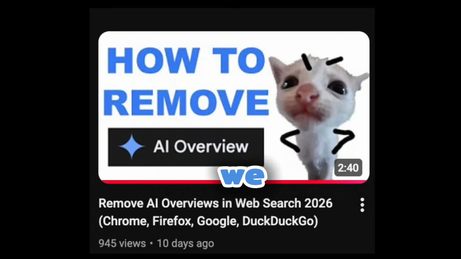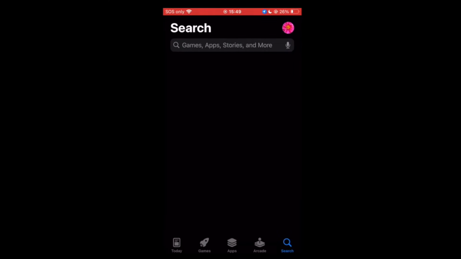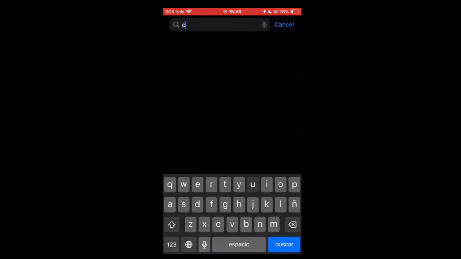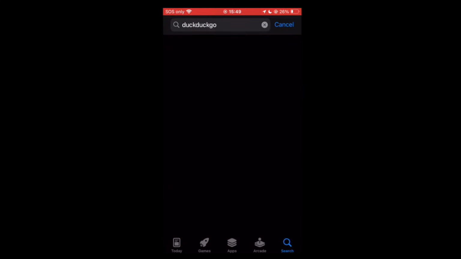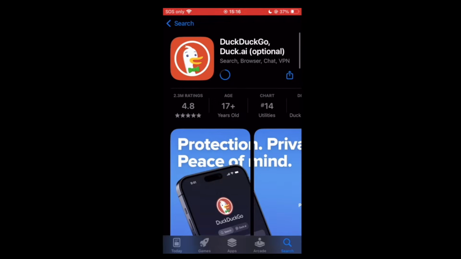So unfortunately, we can't customize our search engine as easily as we can in the browser, but the alternative that I would go with is to install DuckDuckGo and then set that as your default. Because even when you go to the App Store and look for DuckDuckGo, you're going to see that it says AI optional. Now that's almost a sales pitch for people that don't want AI.